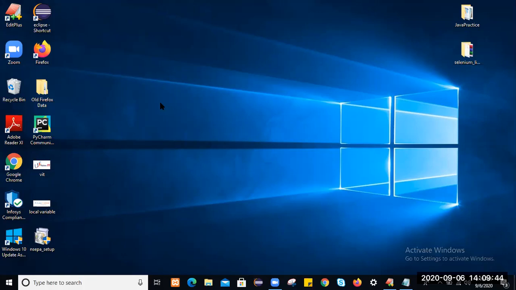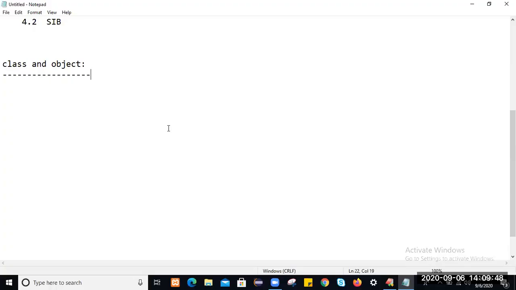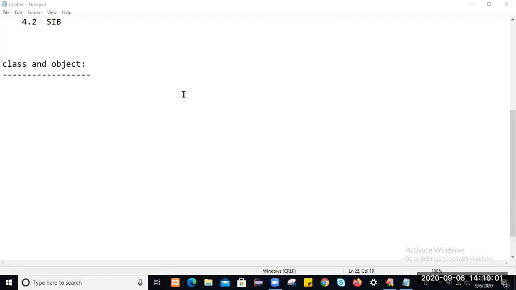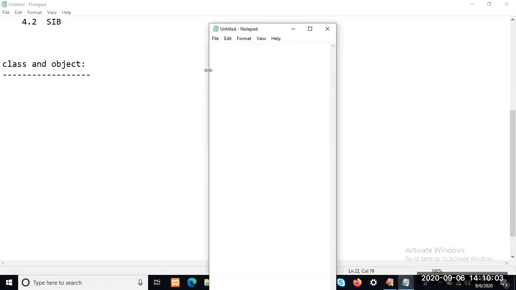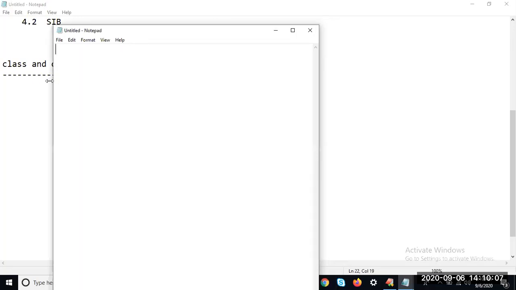As a beginner, we'll develop the application in Notepad or Edit++. In this first session, we'll use Notepad only. How to develop your Java application in Notepad. So simply I will open Notepad. This is the Notepad you can see. Within this Notepad, we'll write our first Java application.